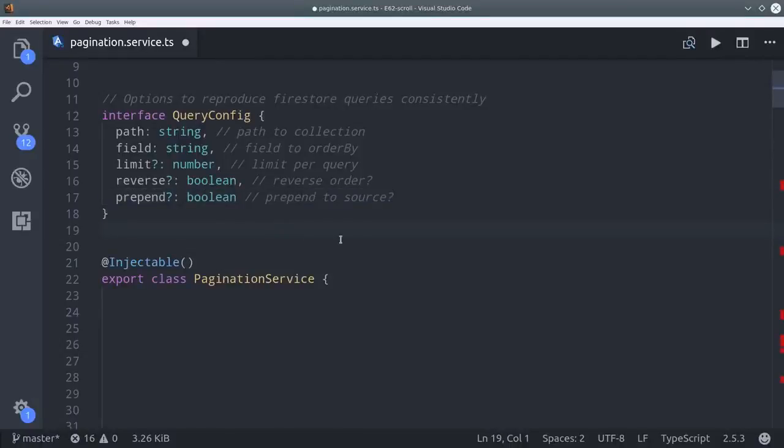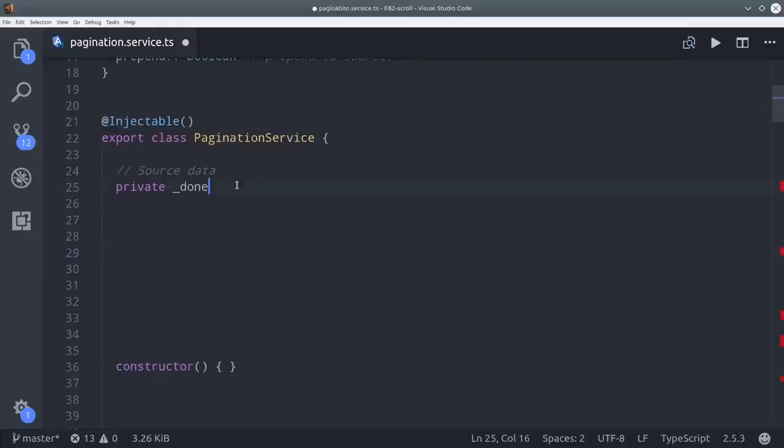Then we'll set default values for limit, reverse, and prepend. Prepend's the important one. That's the one that you would use if you wanted to have the items at the beginning of the array instead of added to the end of the array. Next, I'm going to set up a few behavior subjects. The subjects are all private variables, and they have underscores so you can keep track of them easily in the code. Done will tell us once we've reached the end of the collection.